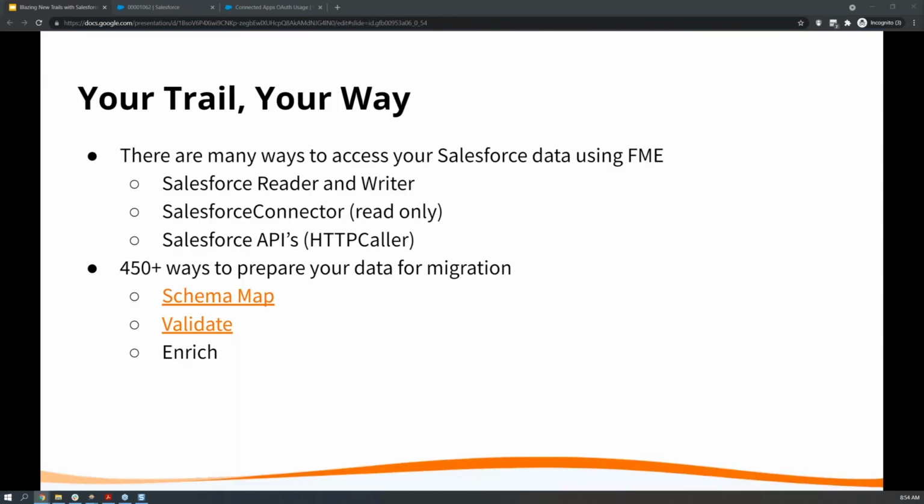So once again, there are multiple different ways to access your Salesforce data using FME. So your trail, your way. How do you want to use it? You can go with the basic approach with the reader and writer. If you're more savvy with SOQL, you can use the Salesforce connector, but keep in mind that is read-only. And if you want to be a little bit more of an explorer and trail off into more customized calls, you can use the Salesforce REST API, one of the 11 available, with the HTTP caller.